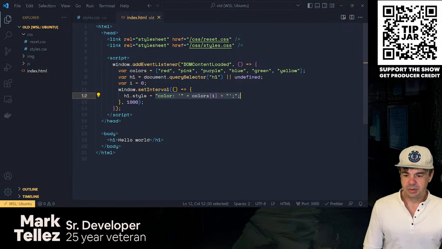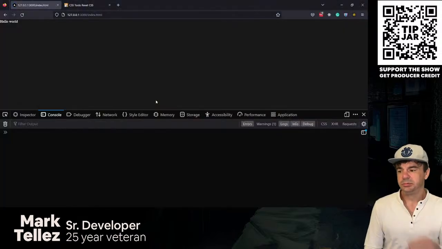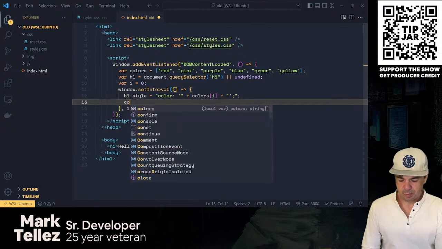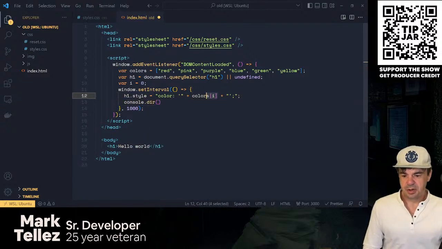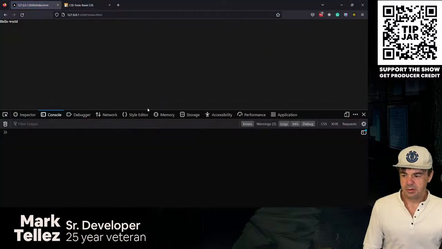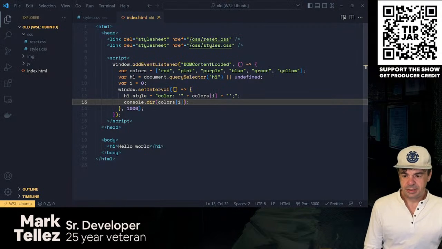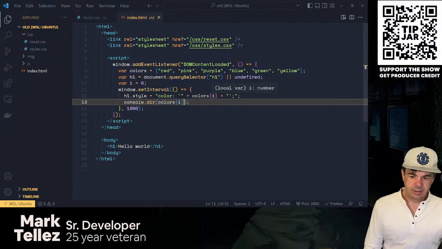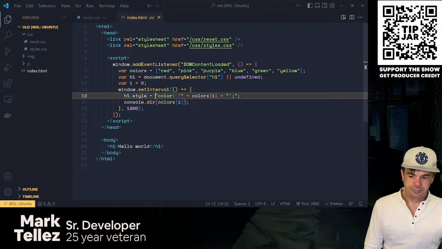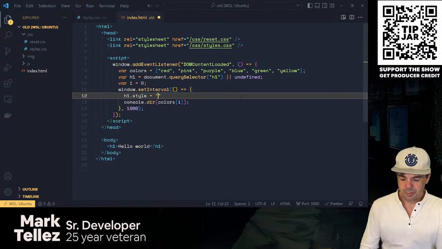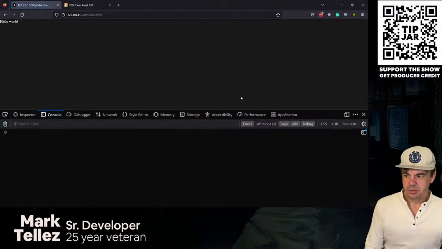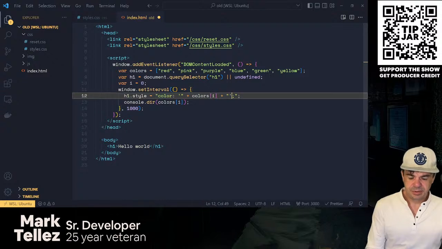All right, so color, colors. How do I know if this is working or this is not working? Let's put a console log in it. And we'll just print off colors i for now. Okay, so we get red. Okay, so color red didn't do it. Let's hard code it for a minute. Color red. Maybe it doesn't have the quotes. It doesn't have the quotes. So we'll get rid of these extra quotes.